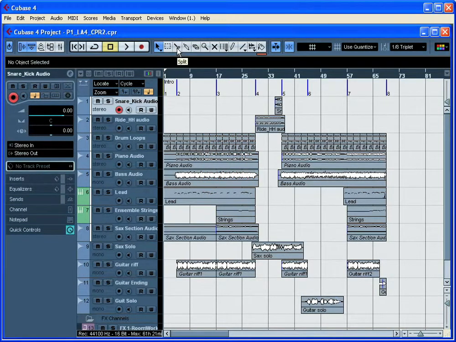The next tool is the Scissors tool or the Split tool for cutting audio and MIDI events. I select the tool, click within a MIDI or audio event at a specific position, and you'll notice that it's now divided into two separate audio events.